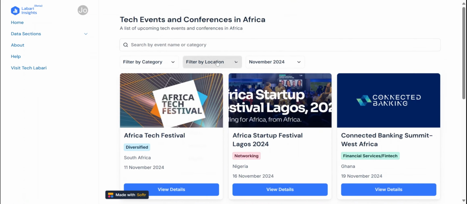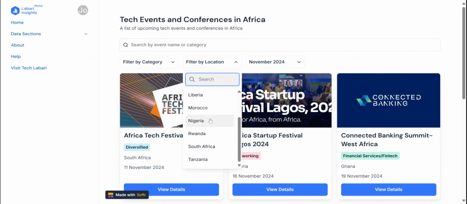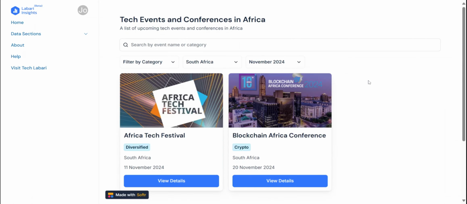And you can even filter it by, say, you want to see what's happening in South Africa in November. You filter that out, and you can see the two events here. Of course, over time, we'll be adding more events as we get more knowledge. So that basically covers the events section. And now we're going to go and look at the Africa podcast section.